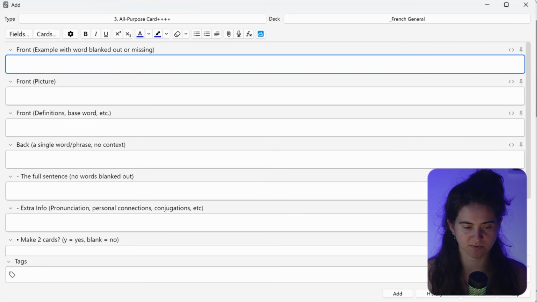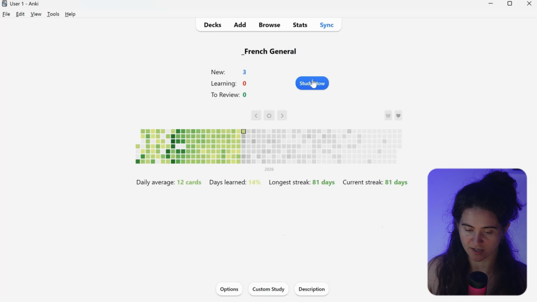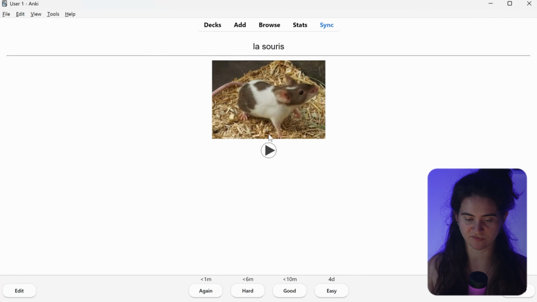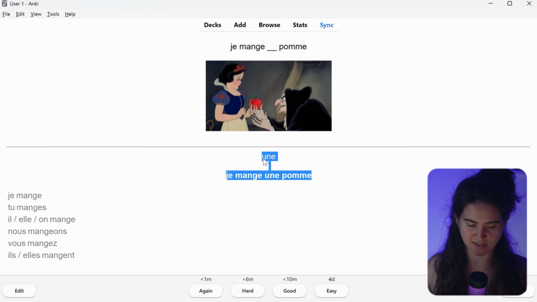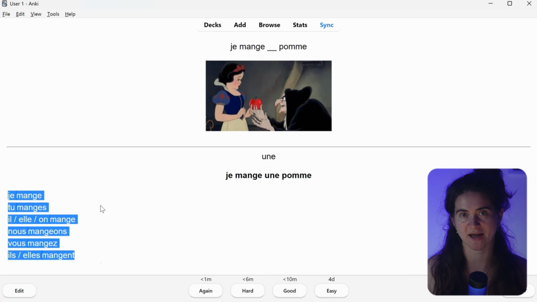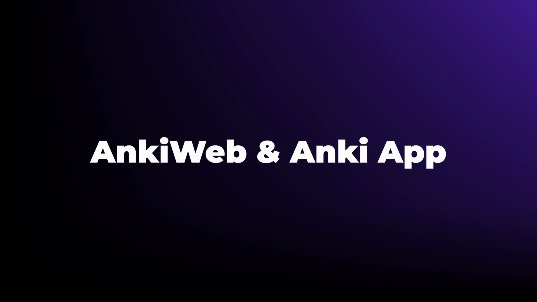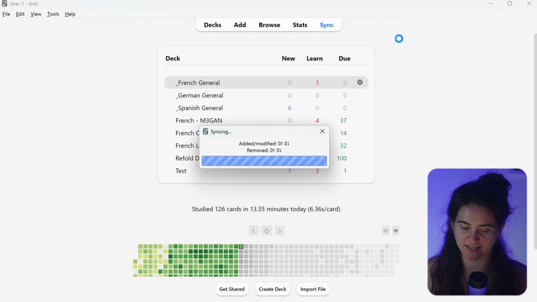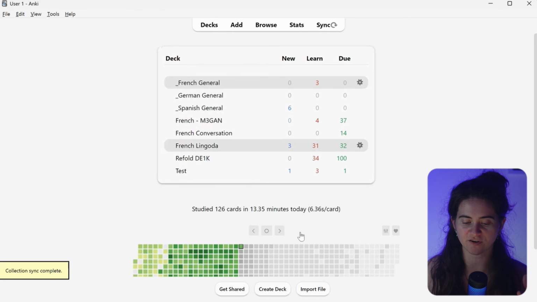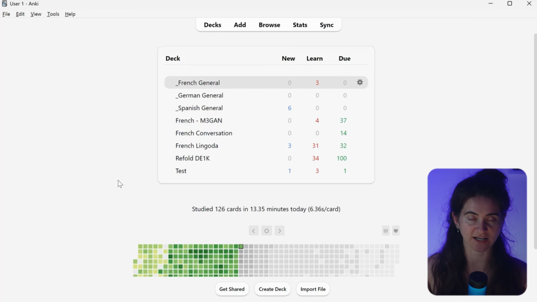So now what happens when I click add and I review my card, we have la souris with a French native pronunciation and je mange une pomme. So we can see here I've got une, then I've also got my extra info. Now if you do use Anki on other devices, for example on your phone, or you use it on another laptop or computer that you have, then you're going to want to click the button sync. This is going to sync everything that you have added, deleted, changed to your Anki account.